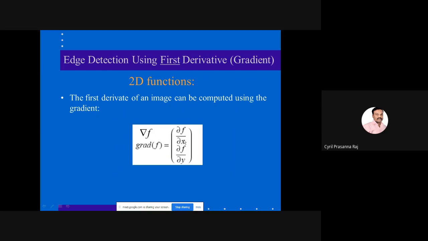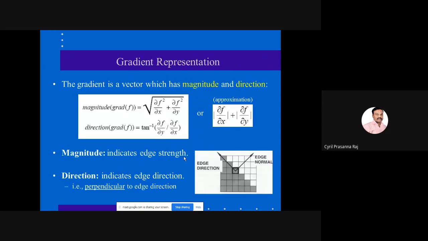In a gradient operation, we represent it as delta f or grad f. Here we perform differentiation along the x-axis and differentiation along the y-axis also. So you should have a mask set that can take along the x-axis, and also a mask set that can take along the y-axis. Combining both of these mask sets, 2D edge detection is possible.